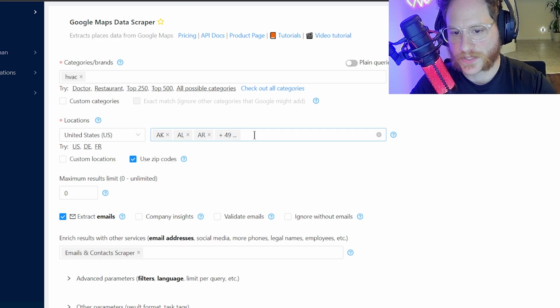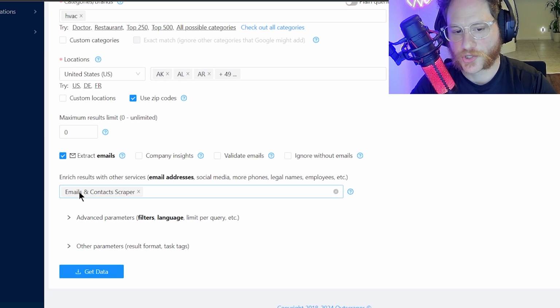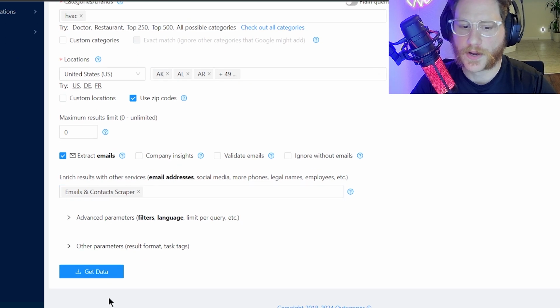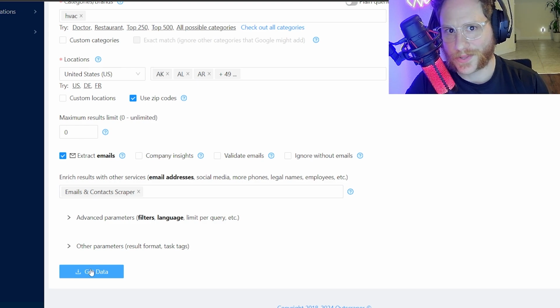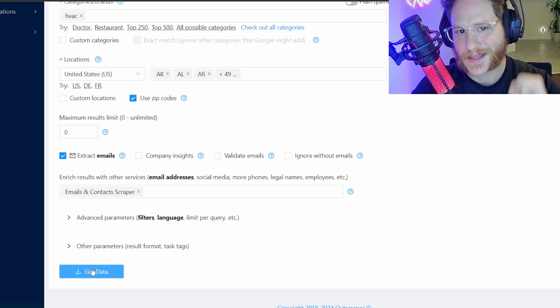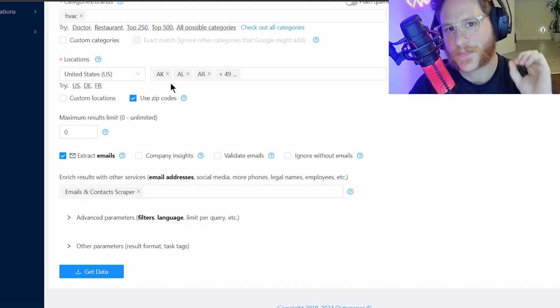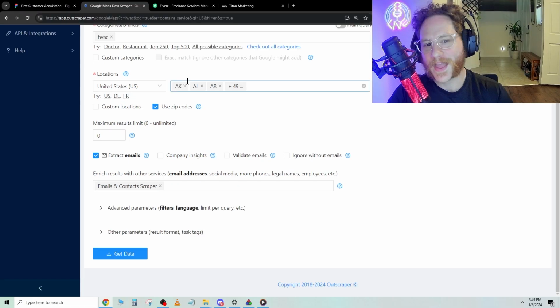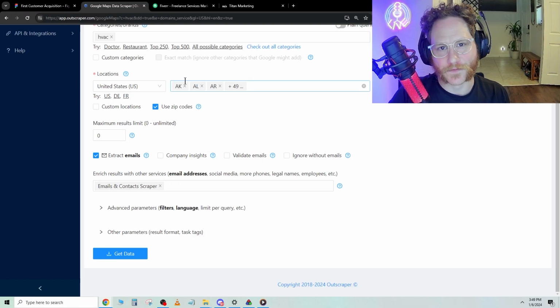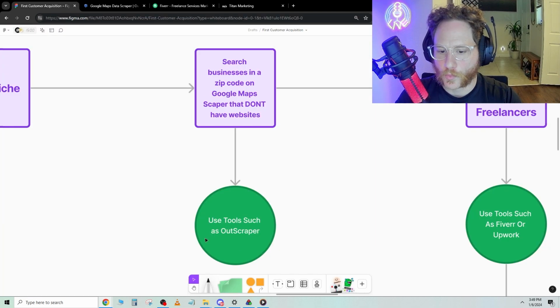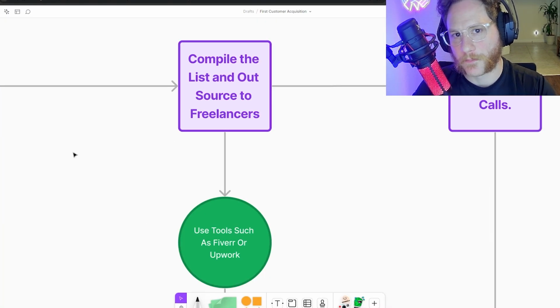Then you select what state you want. Then you go down here, make sure you get their emails and contact scraper, and then you hit get data. It's really that simple, and you're able to get thousands and thousands of contacts instantly exported into a document. And that document is what we're gonna be bringing over to our cold caller. Once we have our list in hand, we're gonna compile this list, and then we're gonna outsource this whole process of cold calling to freelancers.